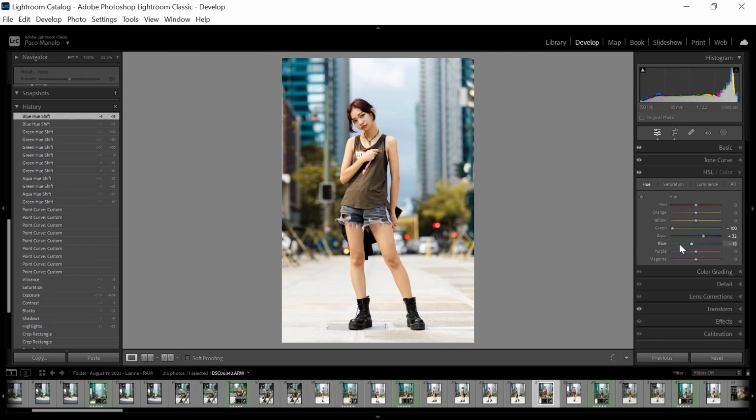The blues I'd shift more to a cyan. The aqua I'd shift here more to the cyan. Pretty much everything else it'll remain the same.